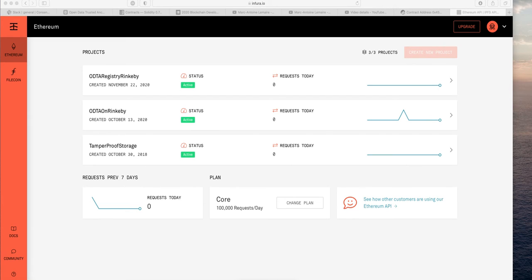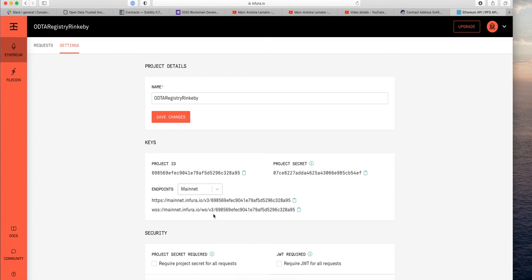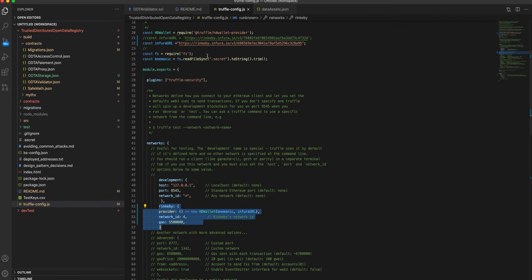To find your Rinkeby API, you need to log on to infura.io. Then when you're there, you can create a project like I have done here. As you can see in the settings, if I select Rinkeby, I have the URL plus the access key here. So I simply copy this and put it inside here, at this location. So simple as that. Now it's deployed on Rinkeby and we can interact with it.